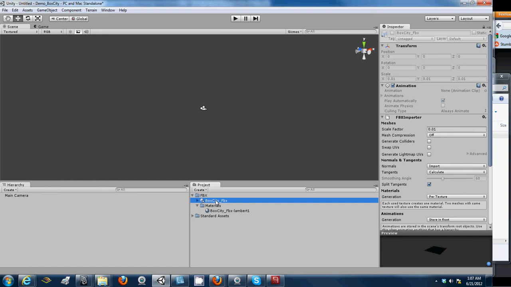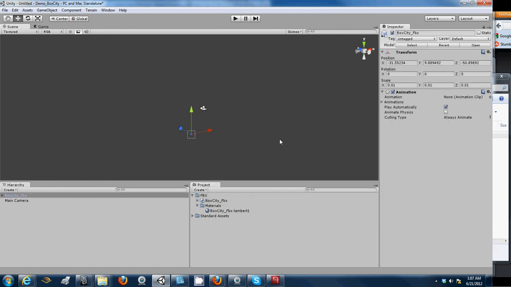We don't have any materials at this point. So you just drag and drop it right in here. Now it always comes in at some weird random number, so just zero that out. Hover over it, hit the F key, and you should zoom in on it.